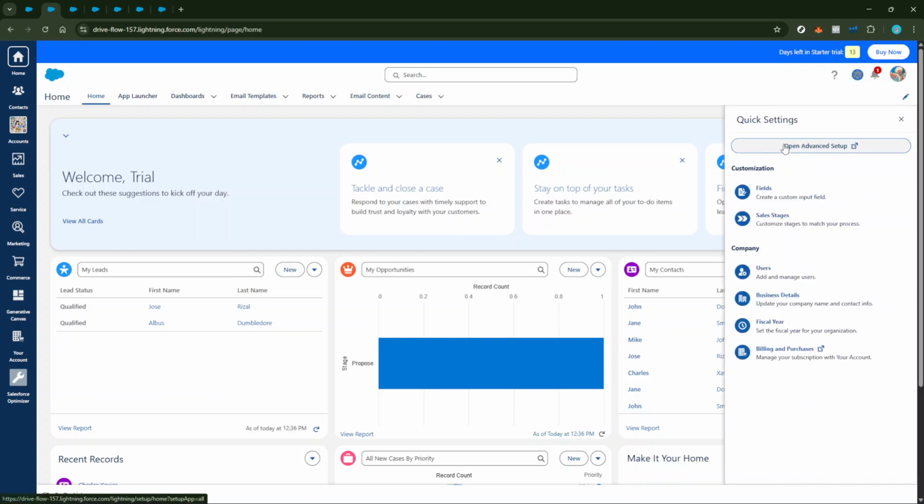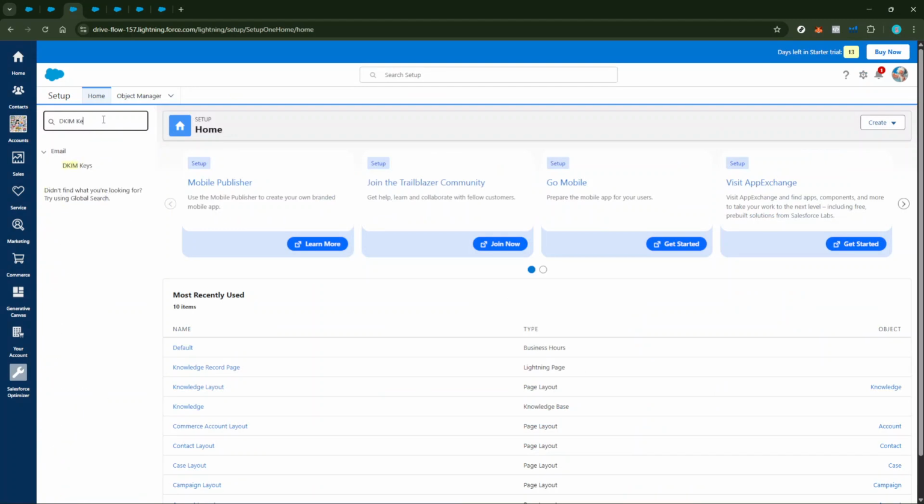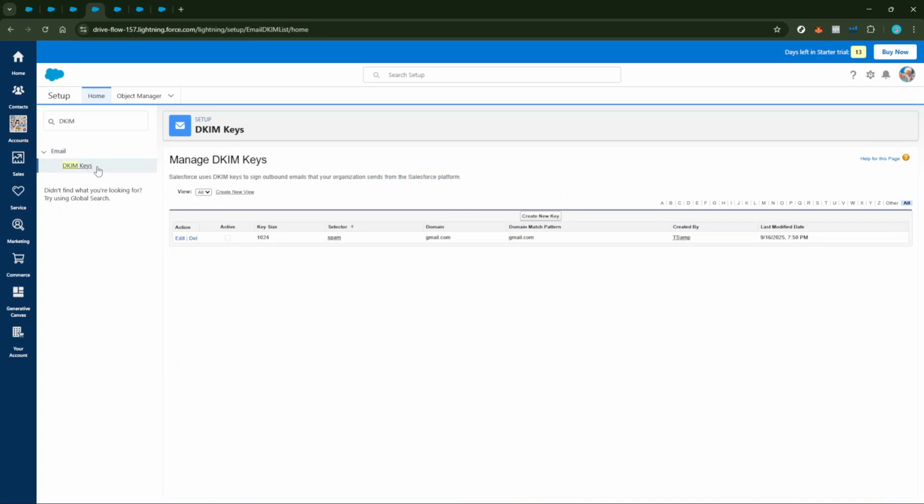Now that you're in the Advanced Setup area, you'll see a search bar labeled Quick Find on the side. Go ahead and type DKIM keys into this search bar. This will direct you to the section where you can create and manage DKIM keys, a vital step for setting up email authentication. Once you're in the DKIM keys section, click on the option that says Create New Key. This is where we start building the authorization for your domain.